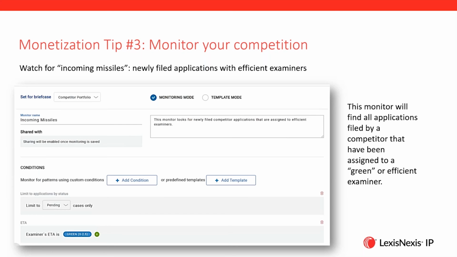We all know that some applications are infinitely more likely to languish and die at the patent office because of the examiner that they've been assigned to. Why would you waste your time on those? So this monitor singles out applications that are likely to issue soon and with few changes to the claims. These are applications that you want to get your eyes on immediately. These are applications that are filed by your competitor that have been assigned to a green or efficient examiner.